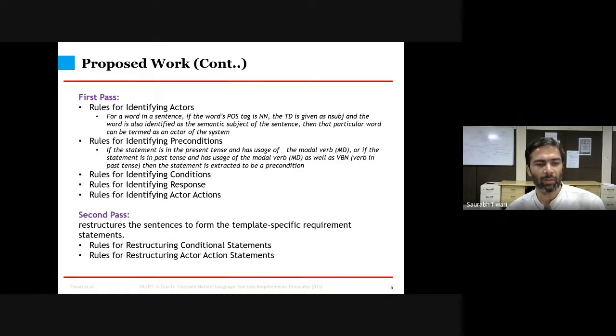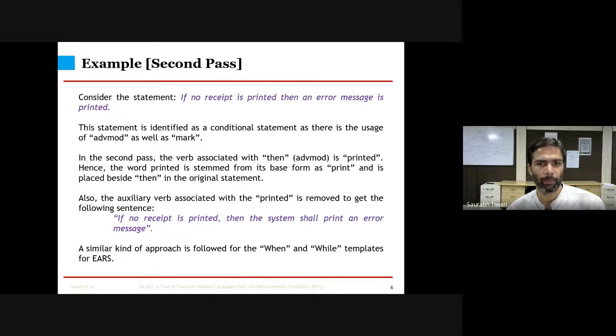Much more detail about the first pass and second pass, and the set of rules that we have used for identifying the actors, preconditions, conditions, responses, and actor actions, is specified in the paper itself. In the second pass, we are restructuring the sentences to form template-specific requirements. Now you can see how we can restructure in the second pass.